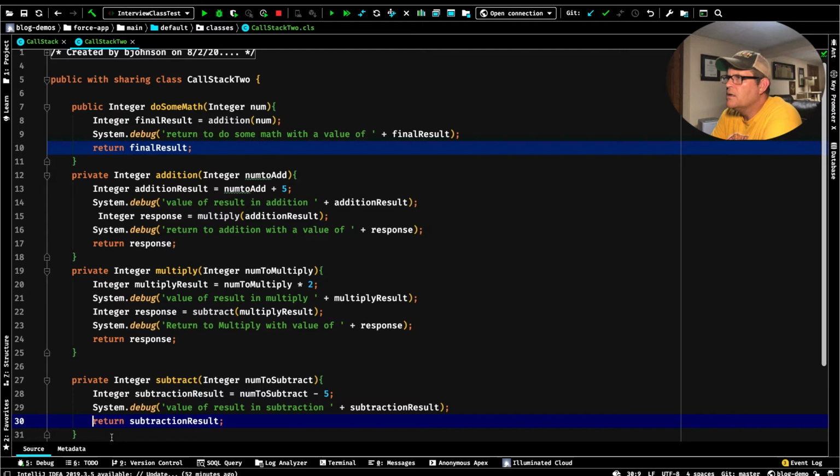So what happened is that multiply was waiting for this return value from subtract, because we had integer response equals subtract, and we passed it the value of multiply response. So line 30 completed, and now line 22 can complete executing. It had to wait. And we can run line 23, and we can run line 24, because subtract is now off the stack. Addition, remember, was waiting, because up here on line 15, response is equal to multiply. So addition is waiting for that return value.